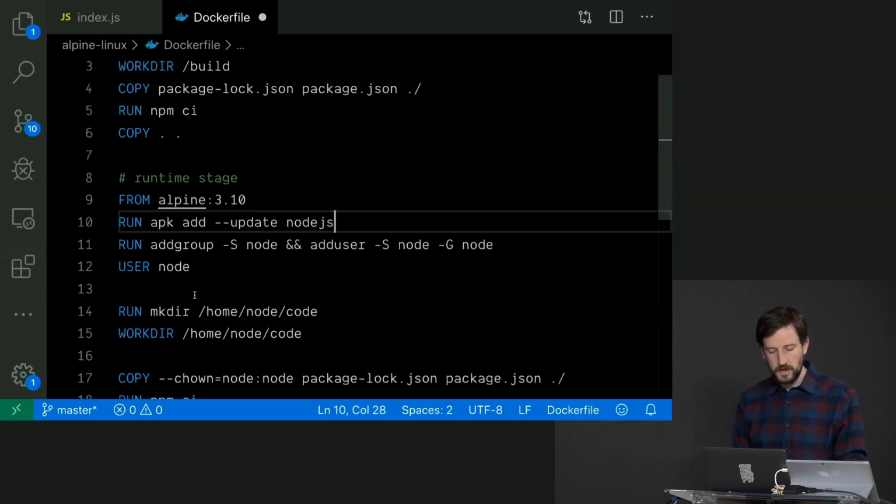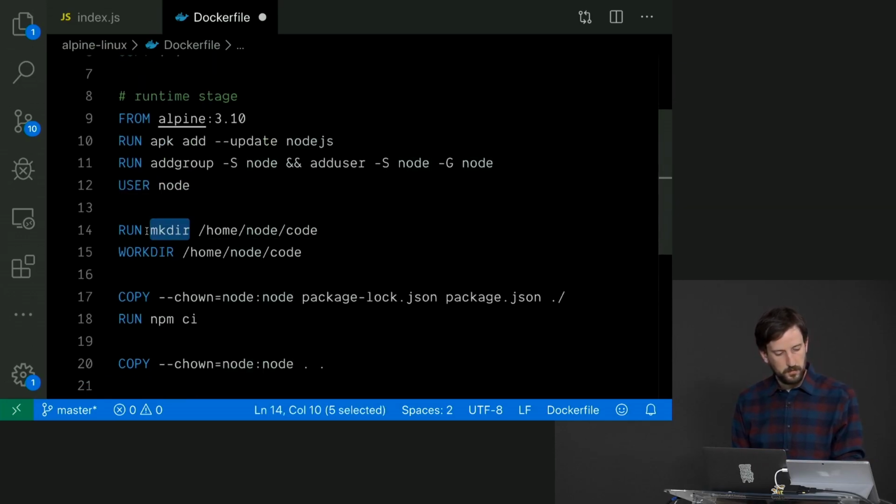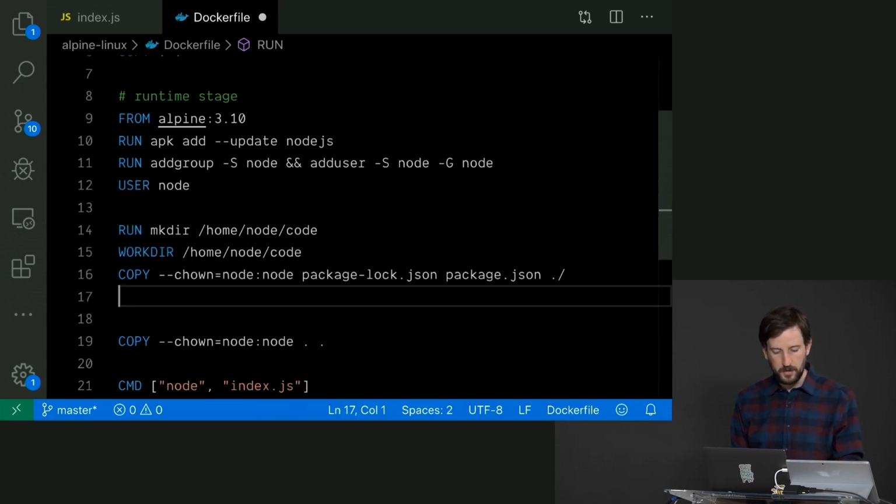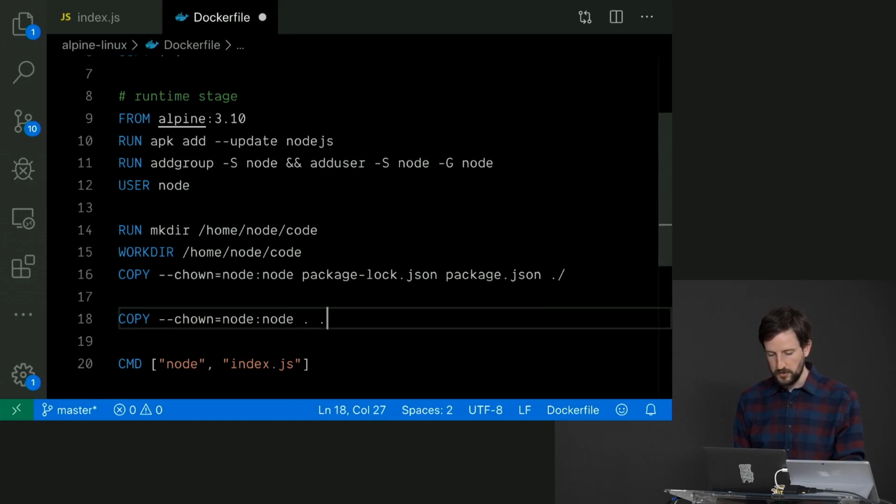We're going to do our run addgroup. We're going to do our user node. We're going to do mkdir. We're going to do workdir. And then here, we don't need to do this again because this already happened above. In fact, we don't need either one of these copies.